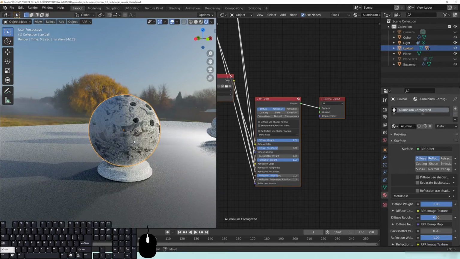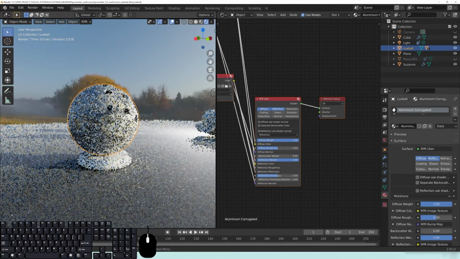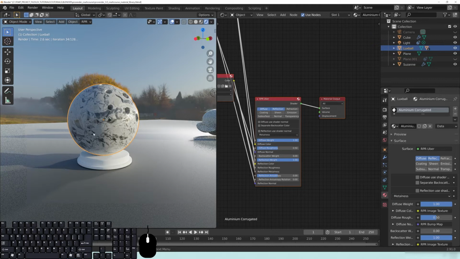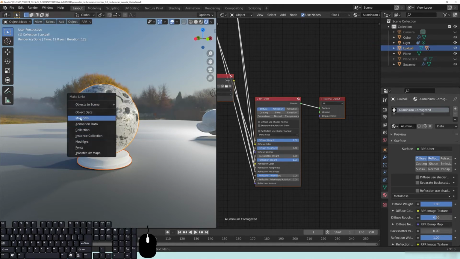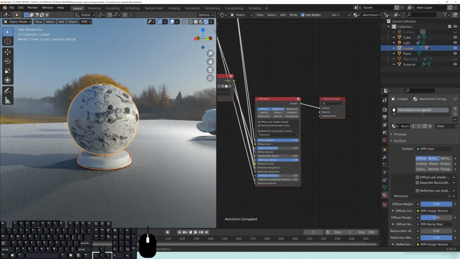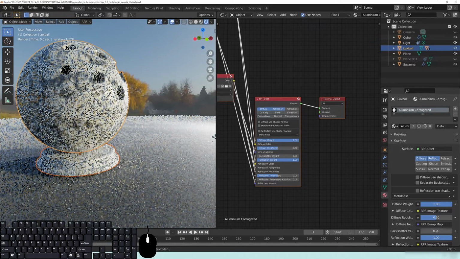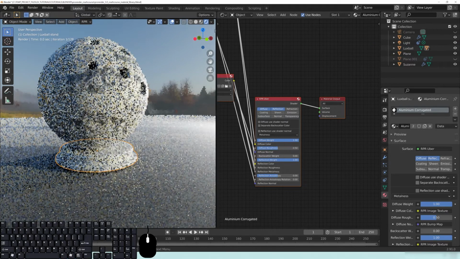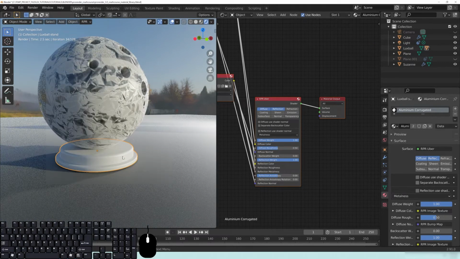And there we go. So we have a corrugated aluminum material that's been placed on the LuxCore ball. Now this base, let's go ahead and link these. So I'll select the base and then the ball and then hit Control L and link the materials. And uh-oh, something happened. So this is pretty much exactly what I was talking about before.